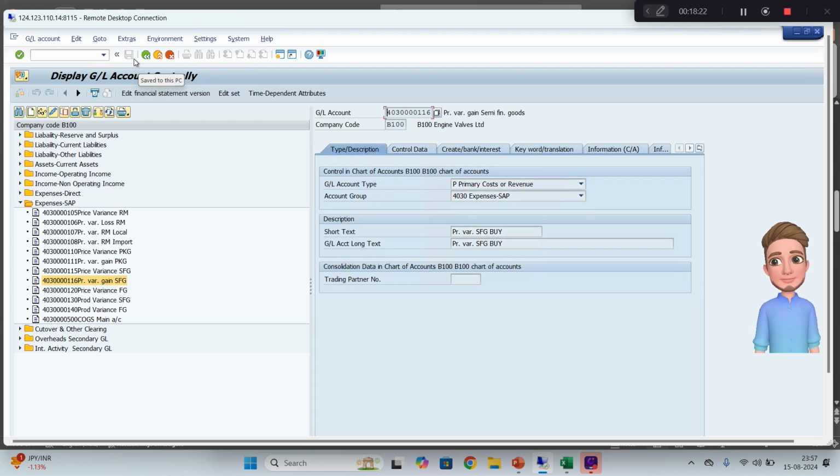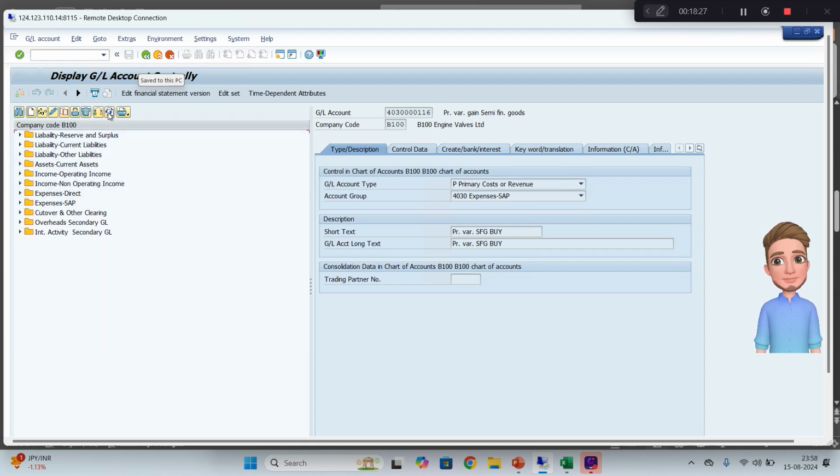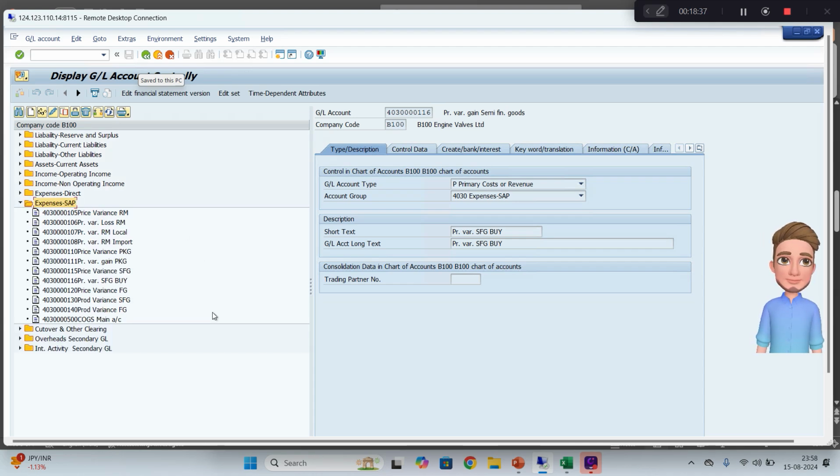Now for make, you will not have this. Can you tell me why? For make, you will not have price difference because you are making it in-house. What you will have is a production variance. So instead of price variance account, I need to create a production variance account for SFG. There is already an account called 130 for production variance. I can make use of this, or if you suggest, I can make use of a new one for SFG make on the same lines. So what I will do, 131.